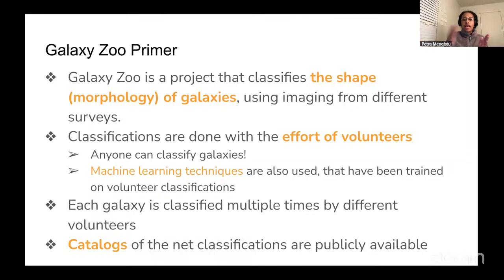In more recent years, machine learning techniques have become more and more popular, and they have also been used, taking the volunteer classifications as a training set to then train machines to learn how to classify the images of these galaxies as well.